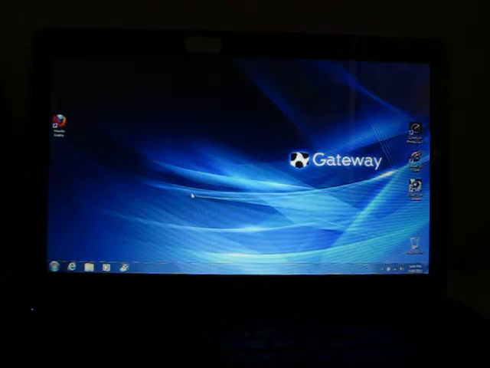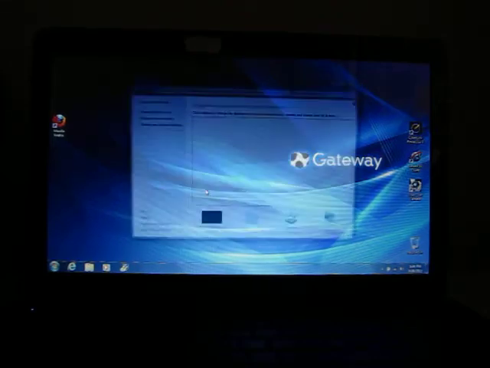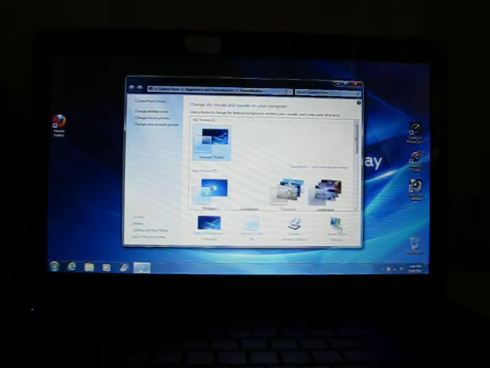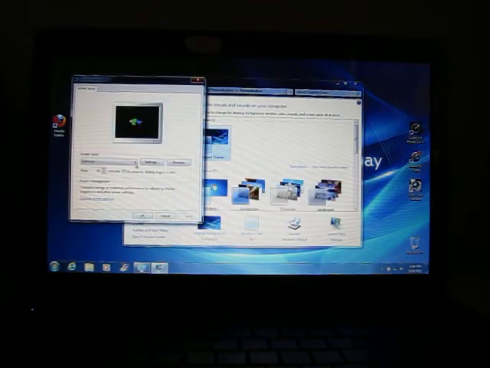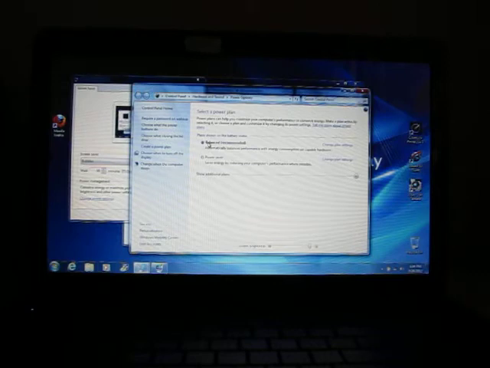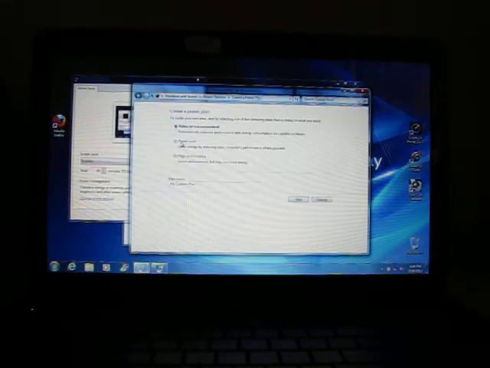Now, right click here, personalize. I come to the screensaver. I prefer bubbles. And bubbles, this is bubbles. So I apply it. Then I come to change power settings. It's on balanced, which is good. I go to create power plan.